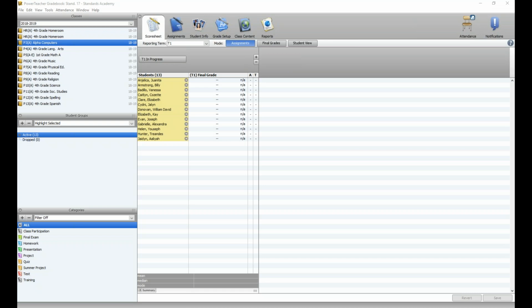When creating categories, is there a way to apply them to each class, or do you have to make categories for each class individually? That is a good question. Nicole, you do not have to create categories per class. When you're creating the categories, they're created for your entire grade book.